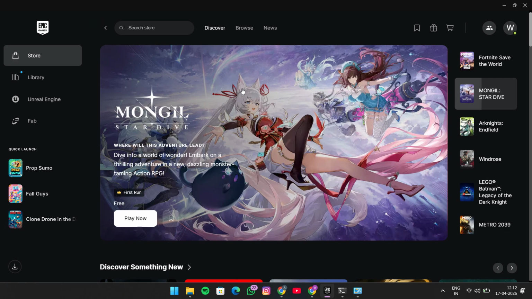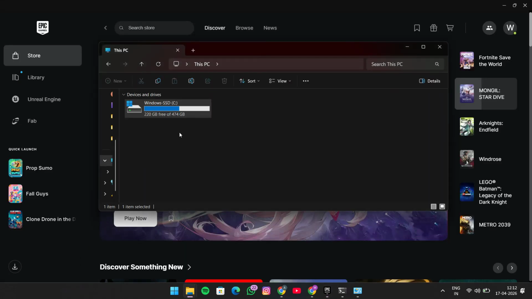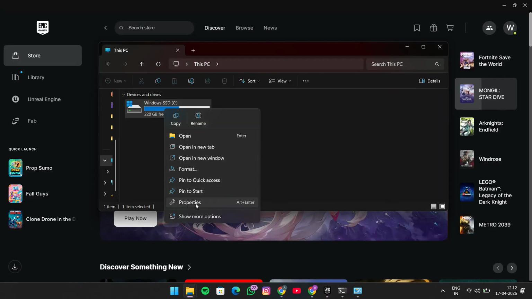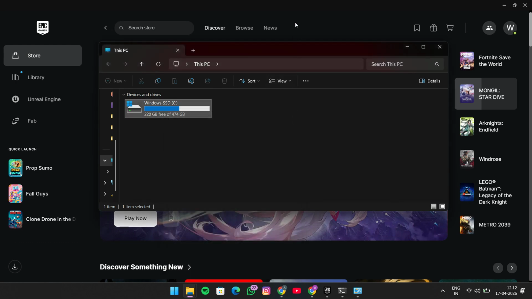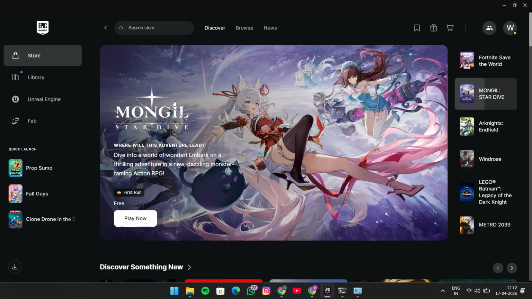Next, you need to check whether your installation drive is formatted as NTFS. This is important because the Epic Games Launcher can run into problems if the drive it's installed on is using a file system that isn't fully compatible. To check this, open File Explorer, right-click the drive where Epic Games is installed, and choose Properties. Look for the file system type. If it says NTFS, that's good. If it says something else, that may be contributing to the Su-Bv05 error. In that case, you may want to reinstall the launcher on a different internal drive that uses NTFS.